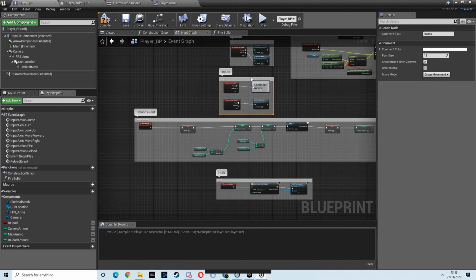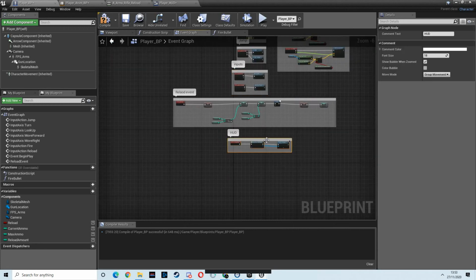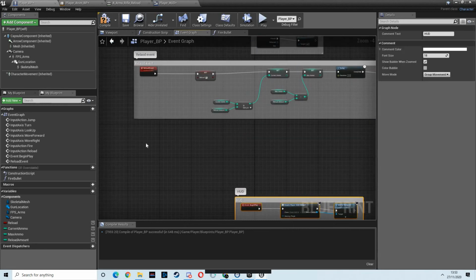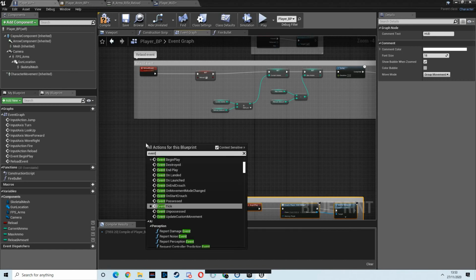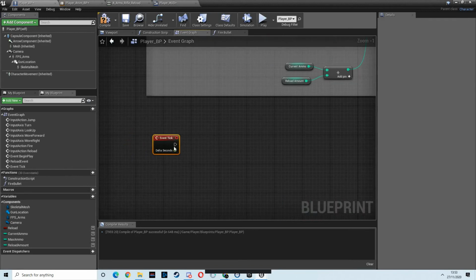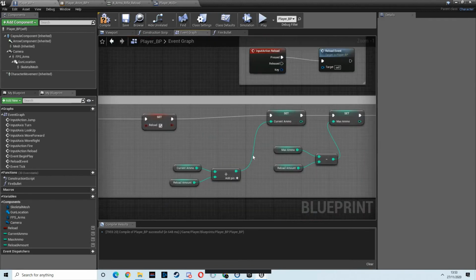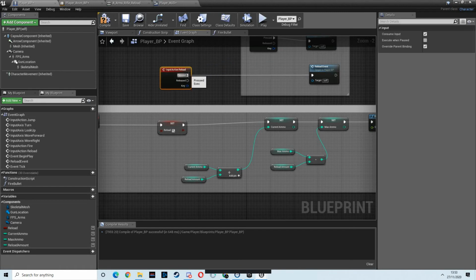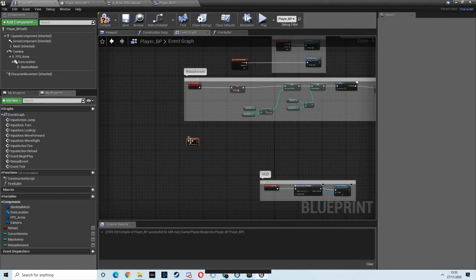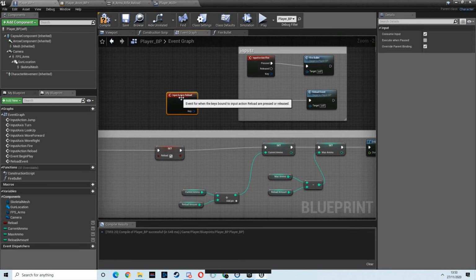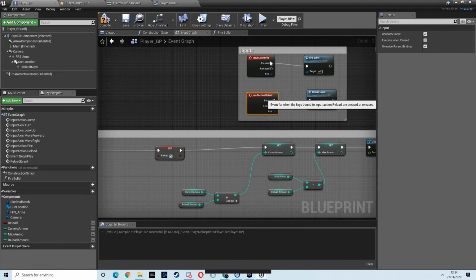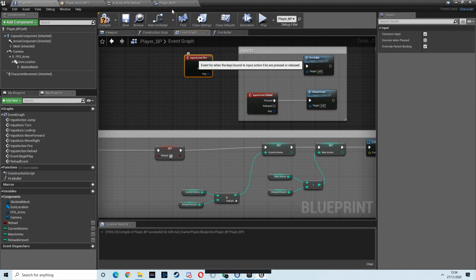Because what we want to do as well is if we ever hit 0 ammo, so let's get an event tick. In fact, what we might be able to do here, instead of an event tick, because event ticks are expensive, they're always running, so you always want to think of ways to avoid them. So this might be a way. What I'm trying to do is check if I press fire and I have 0 ammo, then reload.